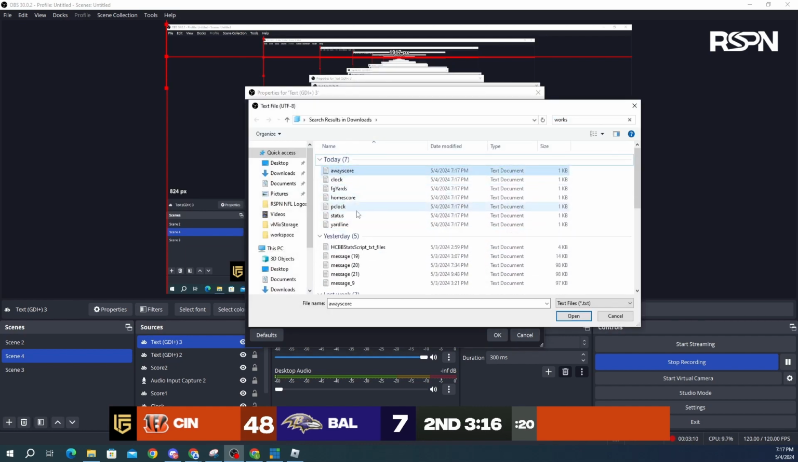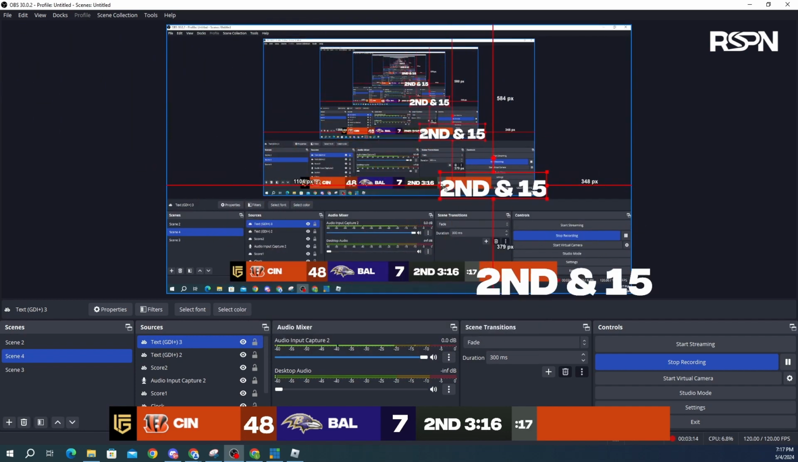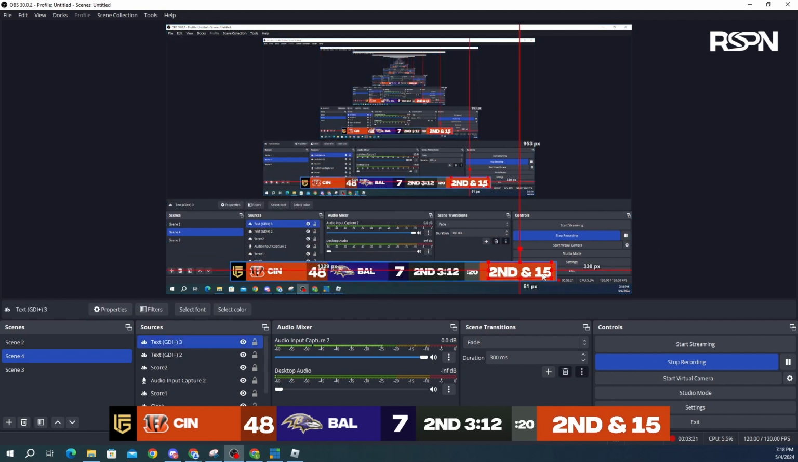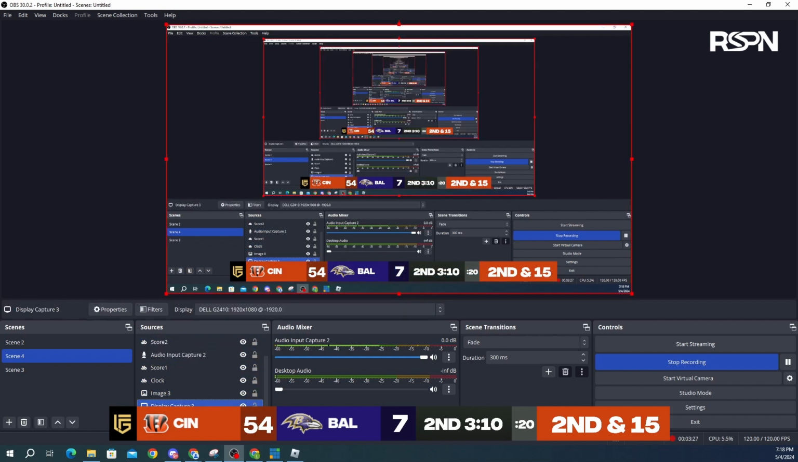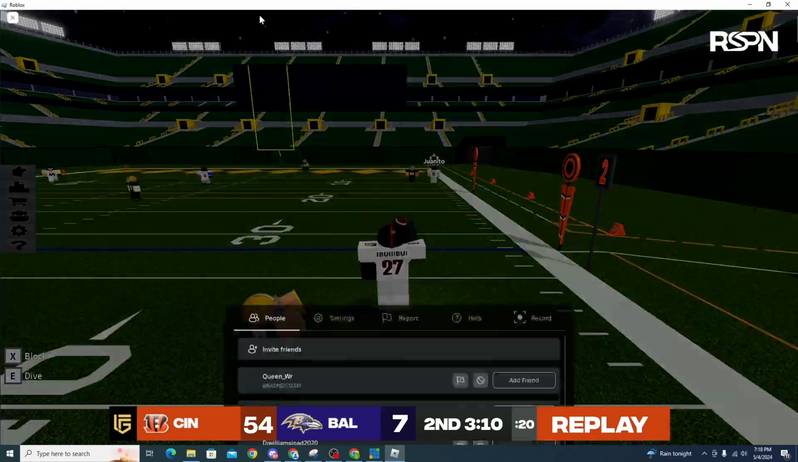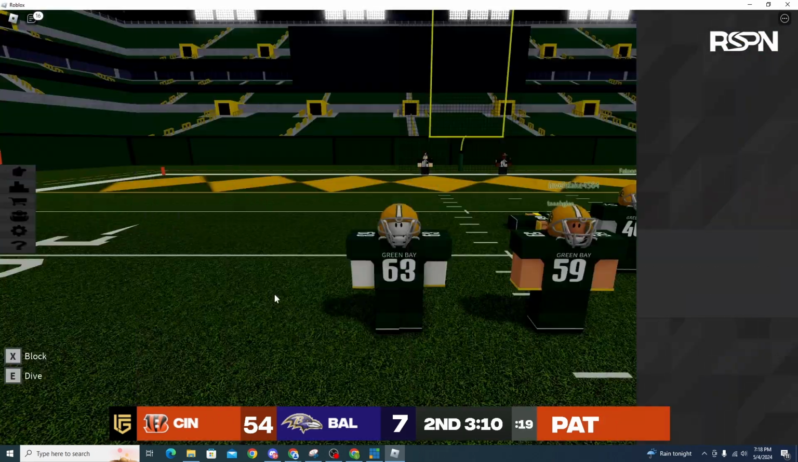The one for the downs is status, so you're going to find the status one. You're going to size this down and put it where you need it to be, which is perfect. And there you go. You are completely set up for vMix now. If I switch this back over to primary monitor, you now have your Roblox Football Fusion stream completely set up and running all off scripts.